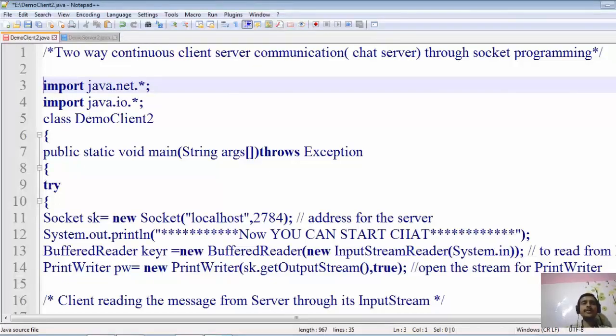In this lecture, I'll be demonstrating two-way continuous communication between a client and a server with the help of socket programming. In the previous lectures, we have seen how to create a socket, how to establish a connection, and a one-way communication in which the client sends a particular message to the server on its stream. The third was the two-way non-continuous communication, in which a client sends a message and the server responds to that message, but it was not continuous. It was just breaking at some point of time.